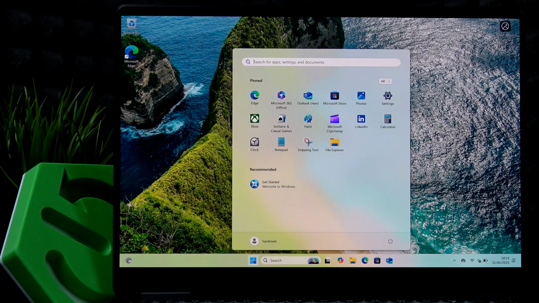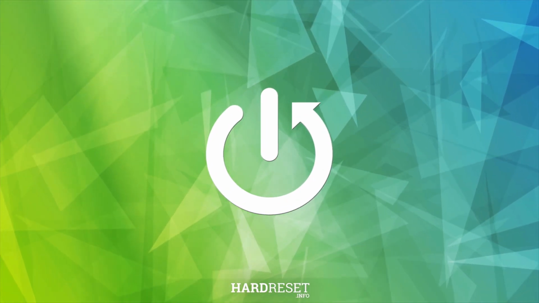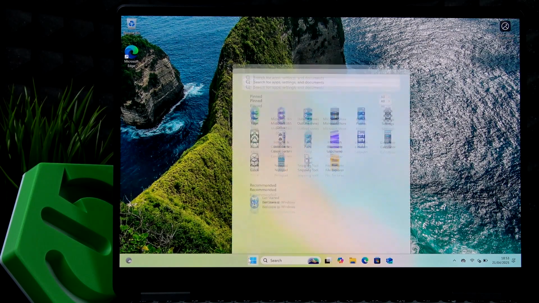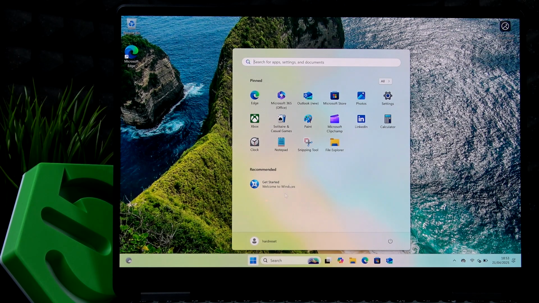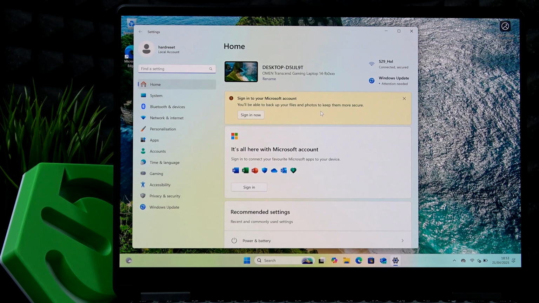So in this video, I'm gonna show you how to factory reset your HP Omen Transcend 14. In order to factory reset it, click on the start button, go into settings. Of course, this video is gonna be for those that have access to their user account.